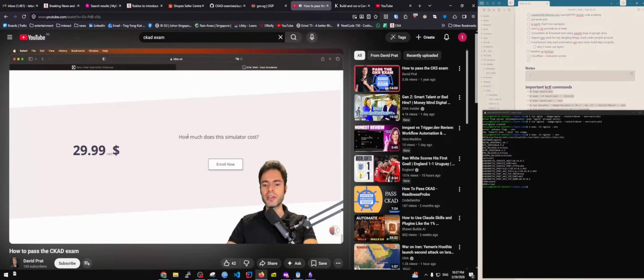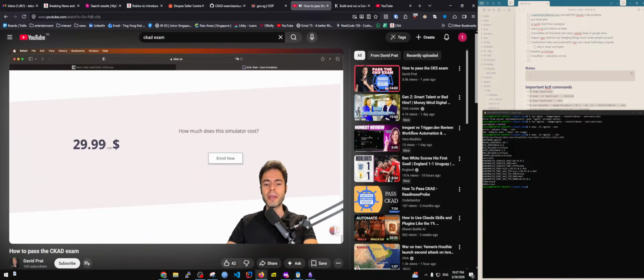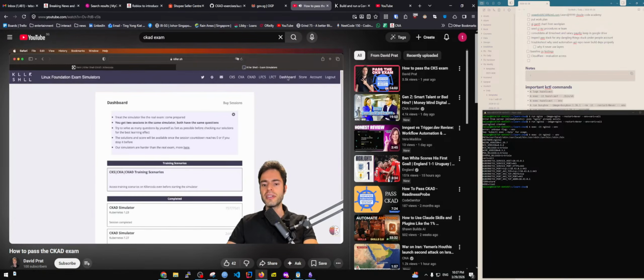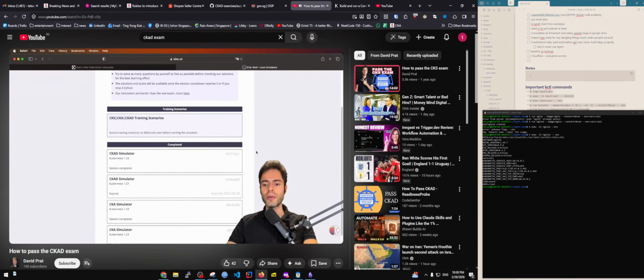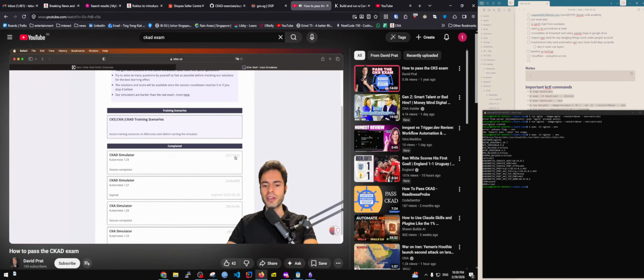And here goes the price. How much does the simulator cost? Remember that by paying this $30, you will have access to 2 sandboxes. Each sandbox has 36 hours. Here you can see in the dashboard how it looks when you purchase the sandboxes. Here you can see how I completed one CKAD simulator, and the other one I didn't even have to use, so I could pass the certification without using the 2 simulators.